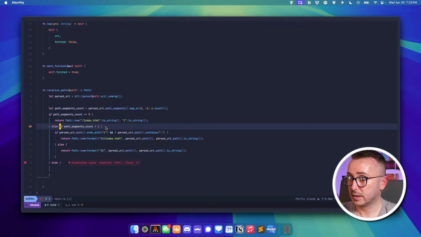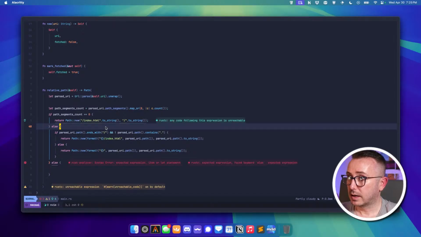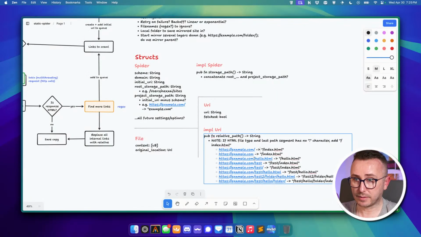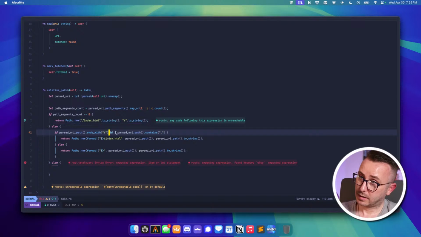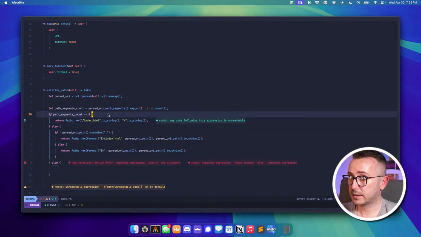So actually we just say else. Okay, so if the count is greater than 0, so there's some kind of path, there's something in here. We want to say if the parsed path ends with a slash, I'm just going to say, I don't even want to worry about the ends with right now. Following this expression is unreachable. Path segments count.